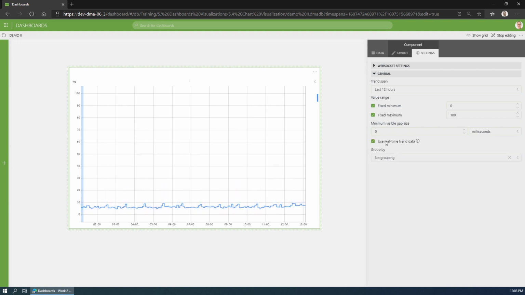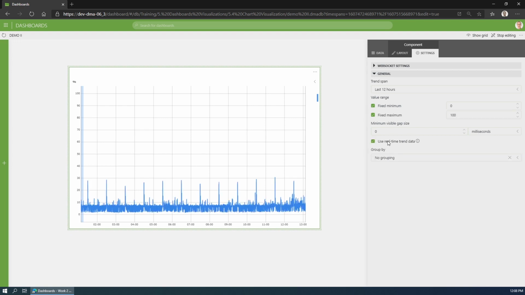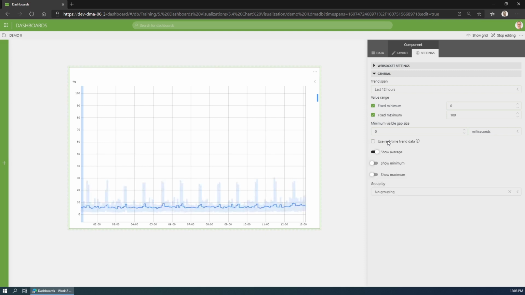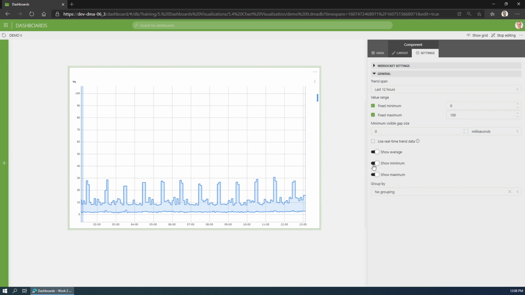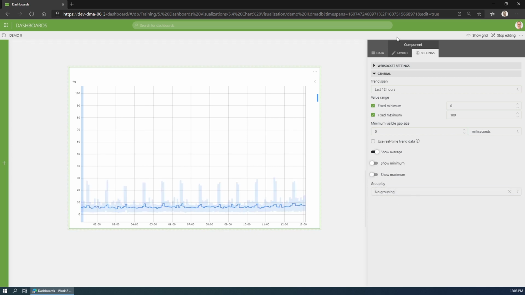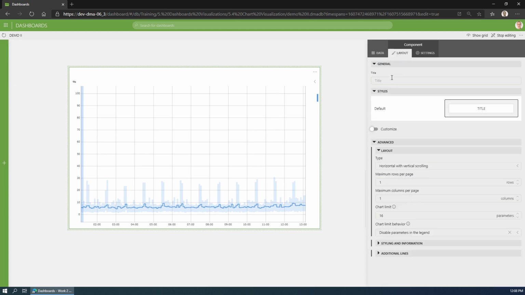You can choose to display the real-time trend data or the average trend data if you trend both ranges. And then for average data, you can choose on which subset you want to have the line. So by default, it's on the average value, but you can also have the line on the minimum or the maximum or on combinations. We'll talk about grouping in a minute when we add a second parameter.